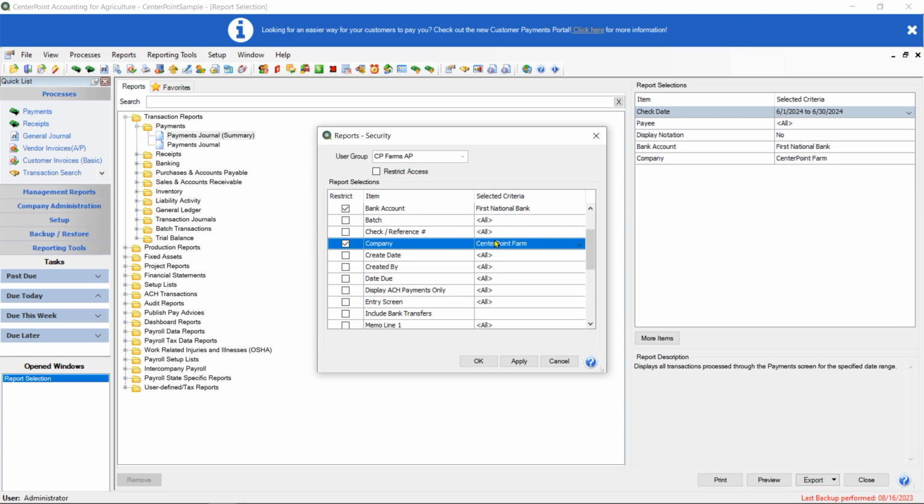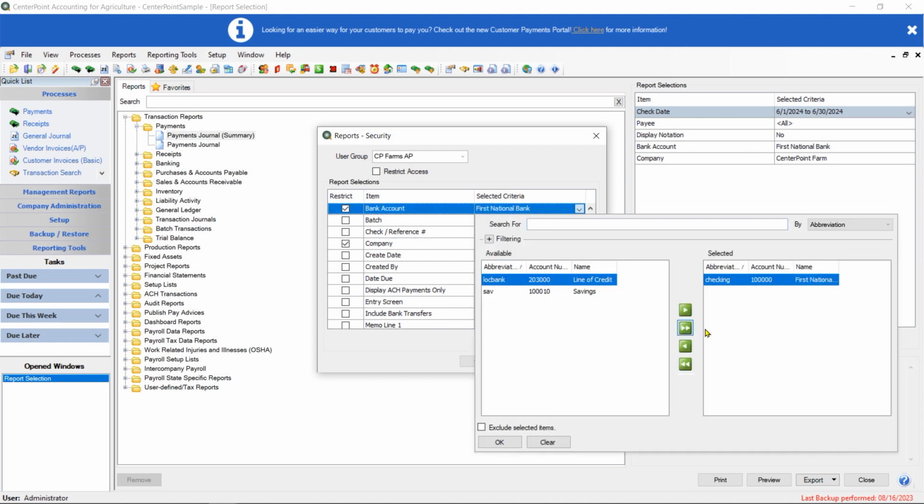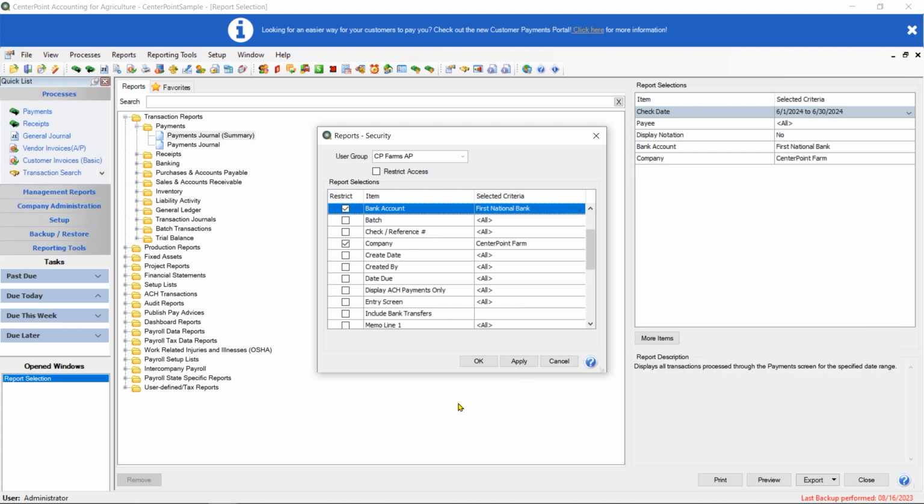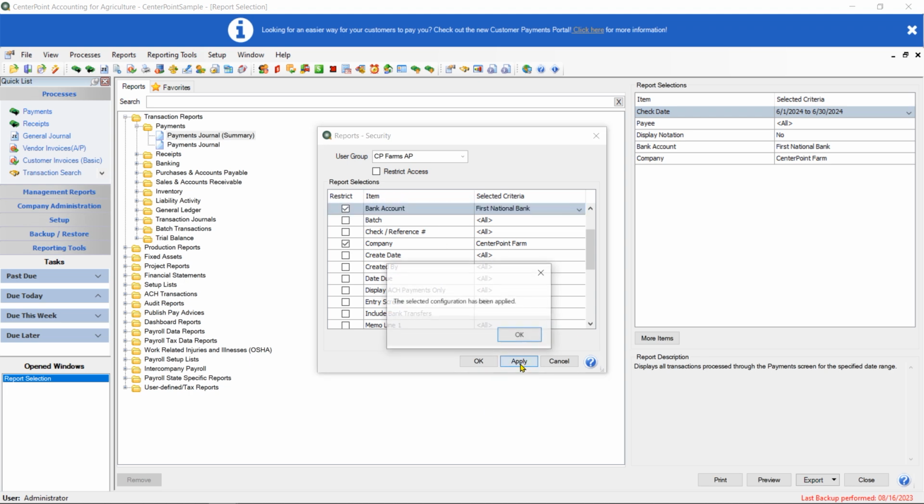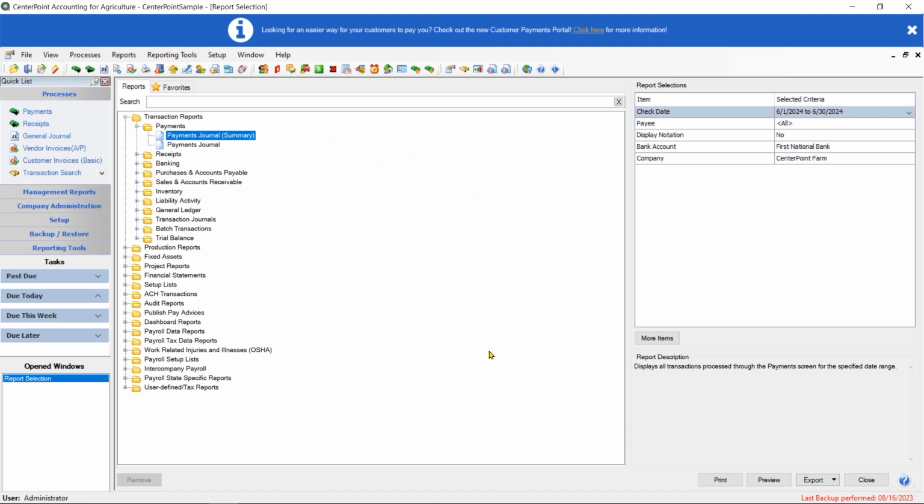Likewise, there are multiple bank accounts for that company, and I really don't need them to see the other bank accounts other than the checking account. So I've said that I also want to restrict them to a particular bank account. And so I've selected that, and I've moved over the bank account that they should have access to on the right-hand side. And I'm going to click OK for that. Once I've set all of my parameters for that group, I can click Apply, and then it'll save those parameters. I'm going to click OK, which is also like the Apply, but it actually has me exit the screen then.